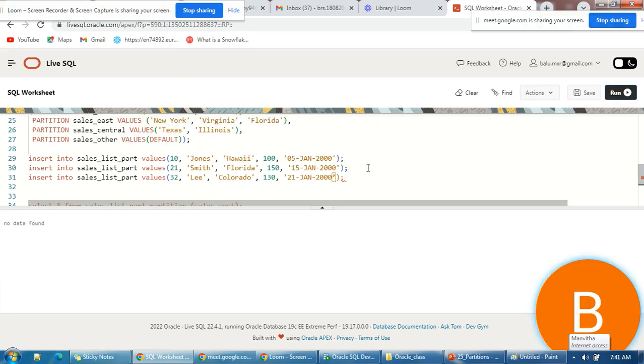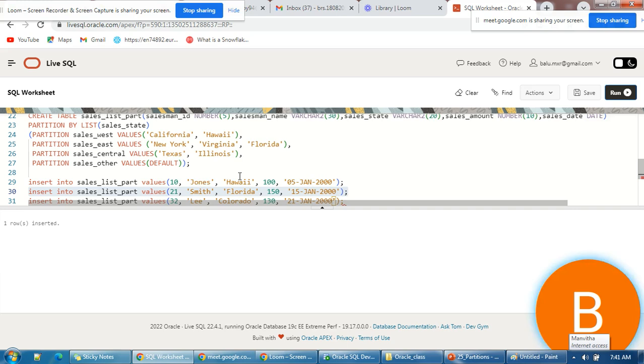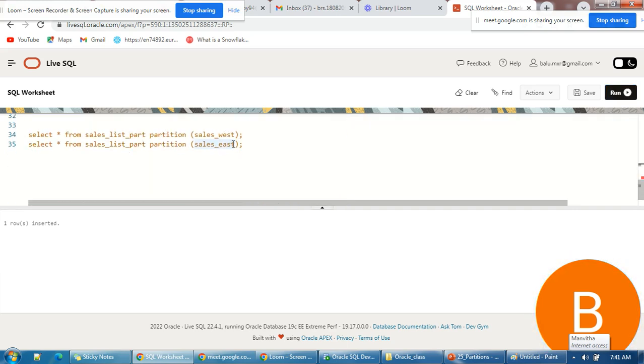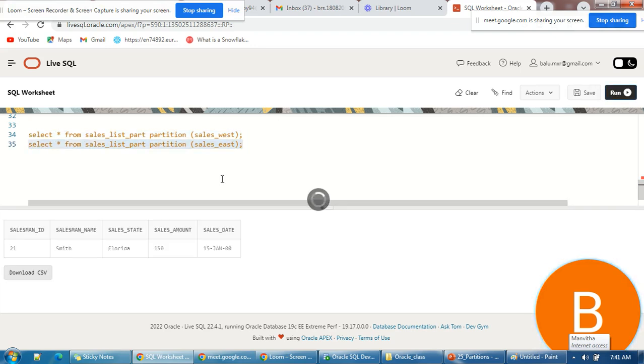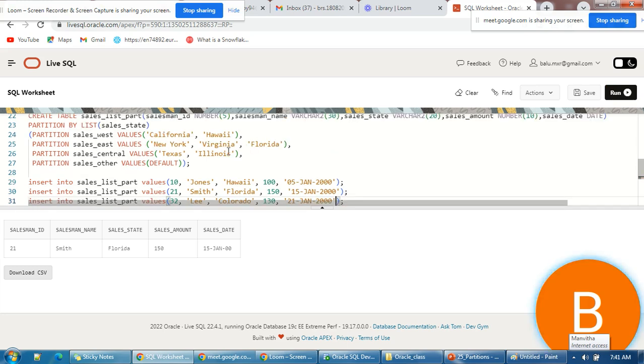So no data found. You can create one more record that is specific to Florida state. Row is inserted. Florida, which state? Sales east partition, right? So now go and query that particular partition. Your data will be there in the same partition only. Now here you are using Colorado. Is there Colorado state in your list? No, right?